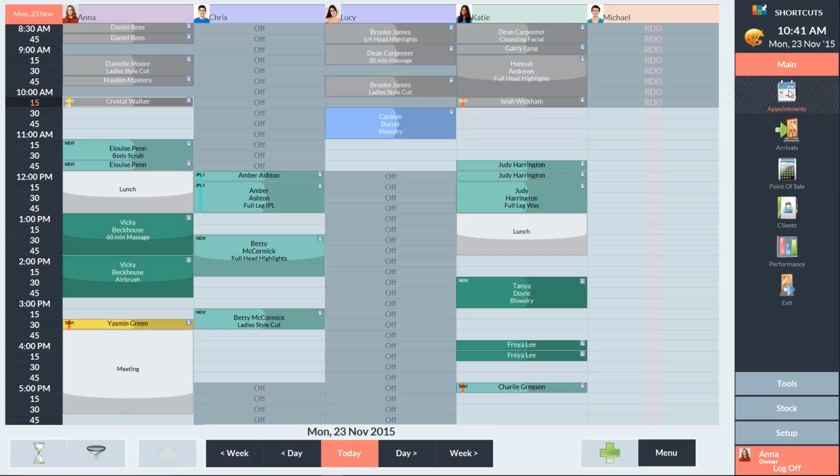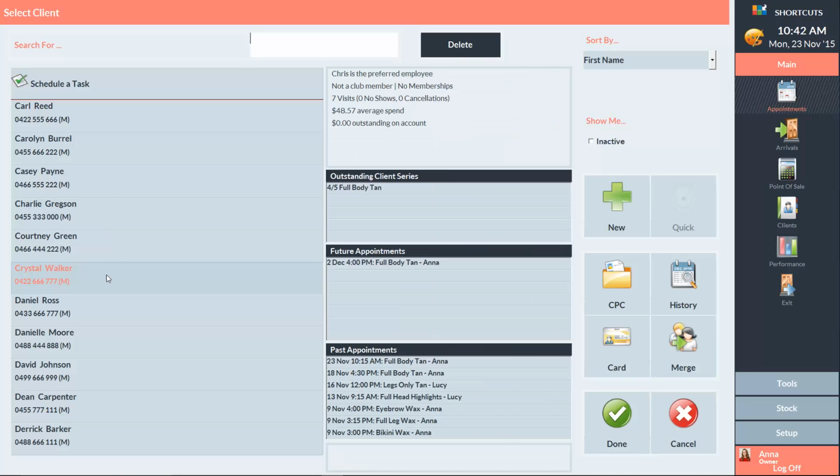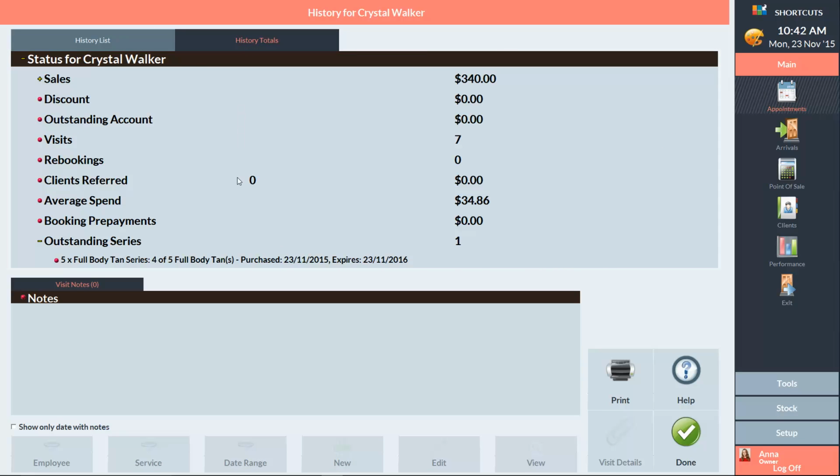Crystal wants to come in 2 weeks from today, so I'll navigate to that date and we'll click on a time slot and select Crystal. Now that I've selected the client, you can see here on the client dashboard, there's a section called Outstanding Client Series. This shows the number of services left in the series. You can also view other details about the client's outstanding series by clicking on History and clicking on the History Totals tab up the top. You can see here the number of outstanding services, the purchase date, and the expiry date. And we'll click Done to continue booking the appointment.